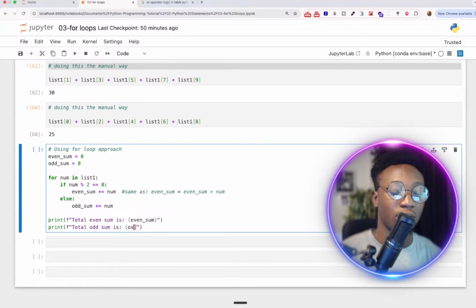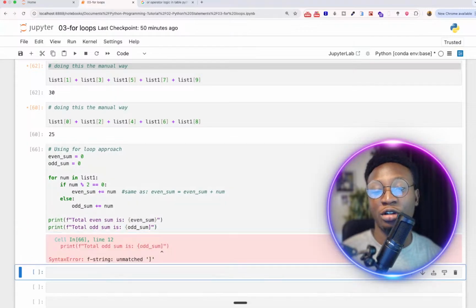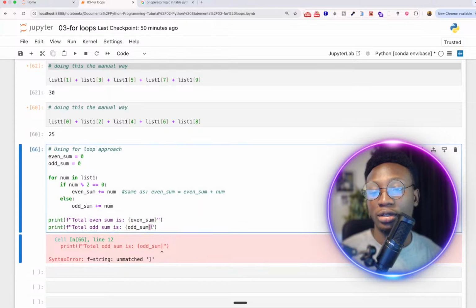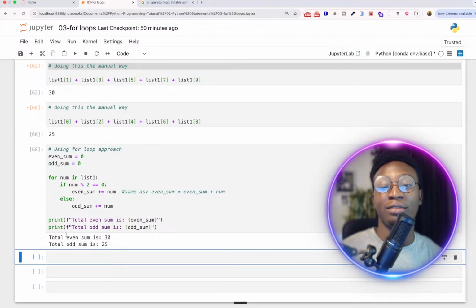So odd, I don't know why I'm always pressing s instead of d. All right, so total odd sum is this, and total even sum is. So if I run this cell, f-string with match, so let's see what's happening here. So yeah, it should be curly brace. If I run the cell again, you can see that now the total even sum is 30 and total odd sum is 25.